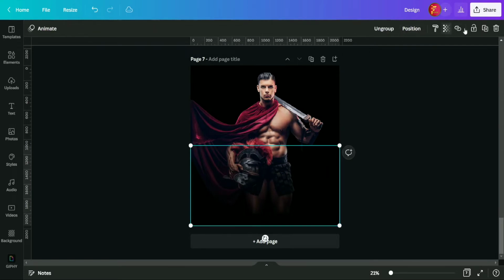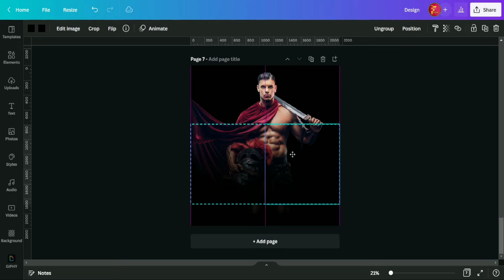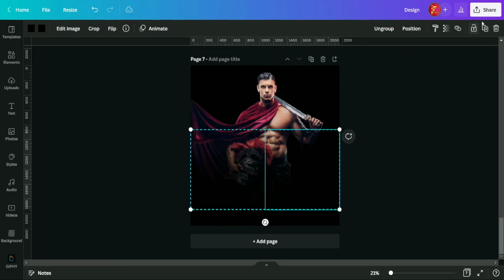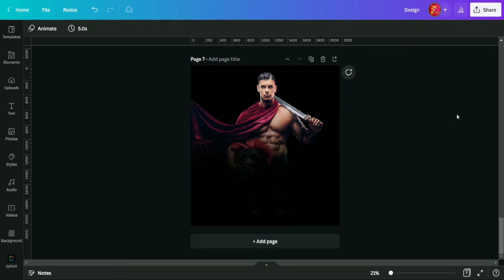Now finally we are going to group them together. Now duplicating it and going to put its duplication just above the previous one. And why we are doing this? To create that fading effect here.